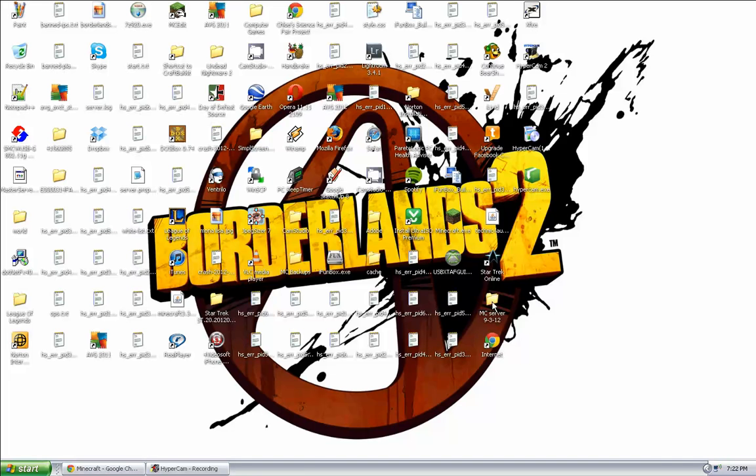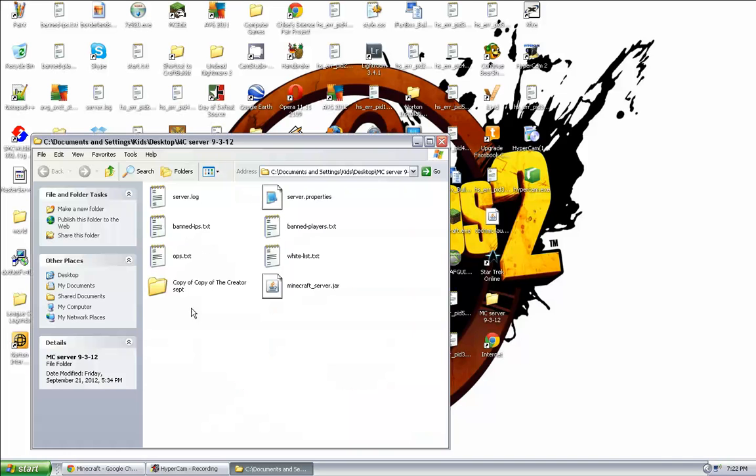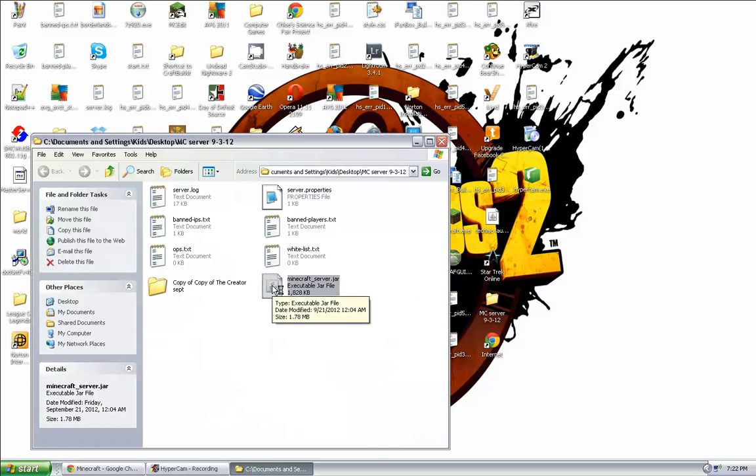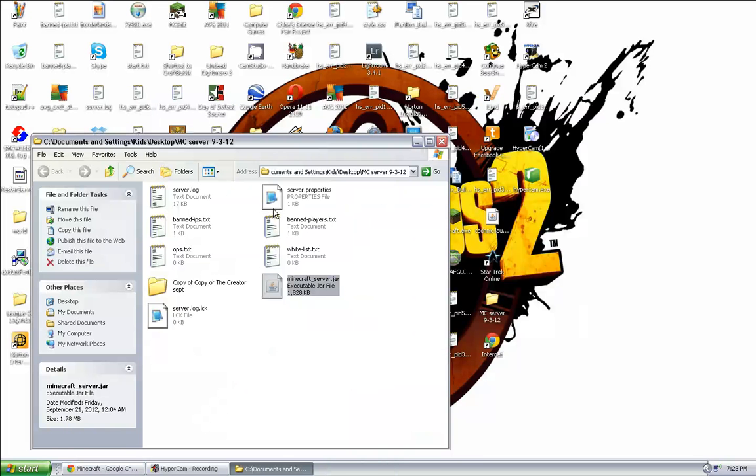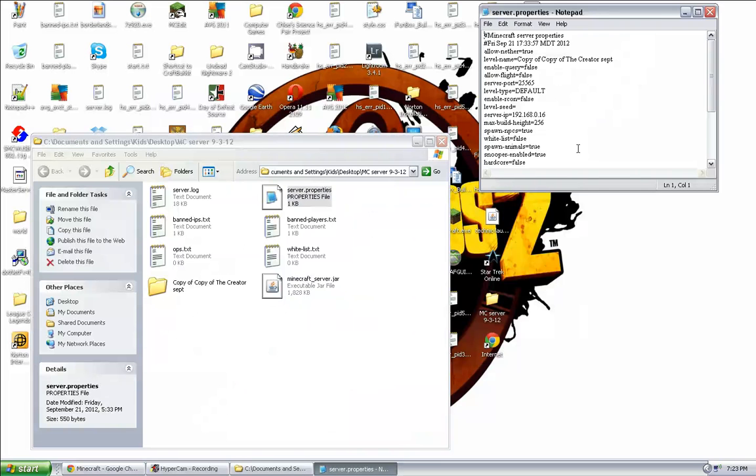And I have another one running right here, so I'm going to go into that. This is one that I already have. And so you go into there and you run it. Oh, before that, actually, we're going to exit out. We're going to go into server properties.